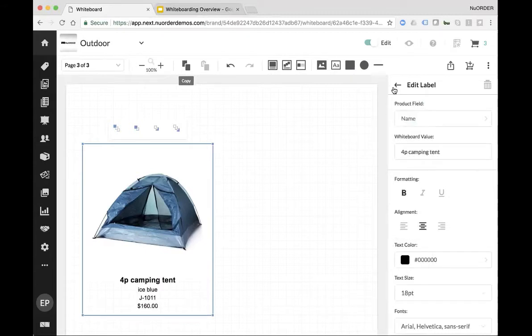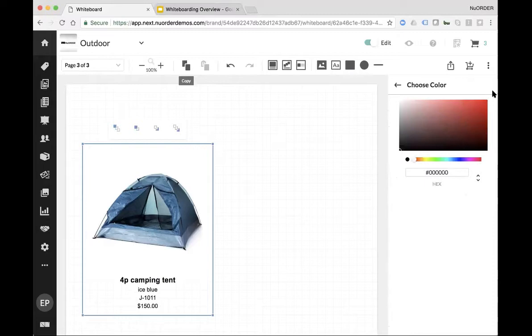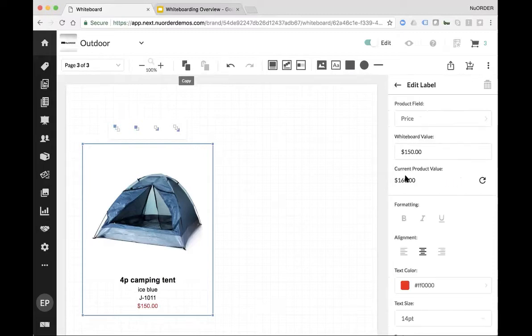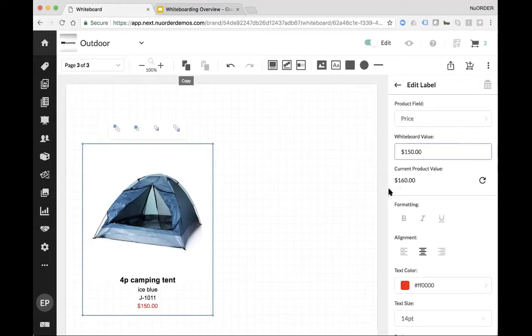Let's say that the price on this one is a special price. First, I can edit the values too. So let's say I'm giving a discount to this particular customer. It's only going to be 150, and I want them to know that that's a special price. So I made that 150, and I'm going to make it red. By the way, it also shows you what the product data says the price is. So the data says the price should be 160, but I've changed it to 150 here. If I want to reset it, all I have to do is click this little refresh, and it goes back to 160. So you never lose track of what your original pricing was, which is really powerful.